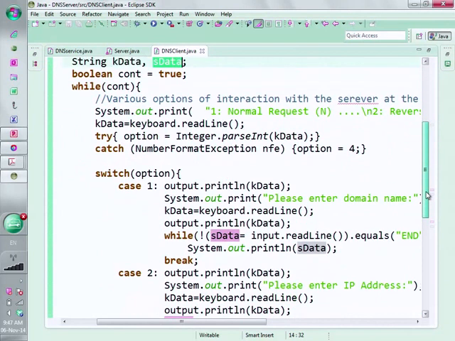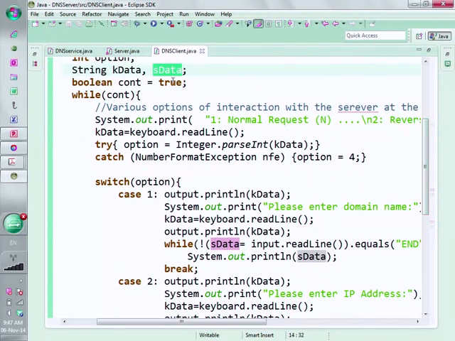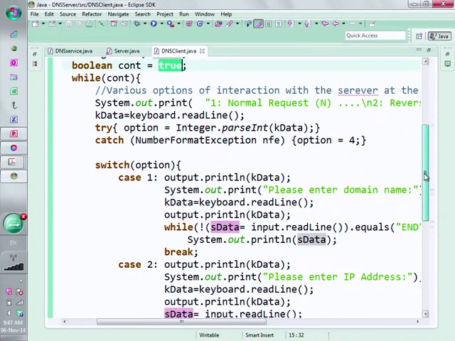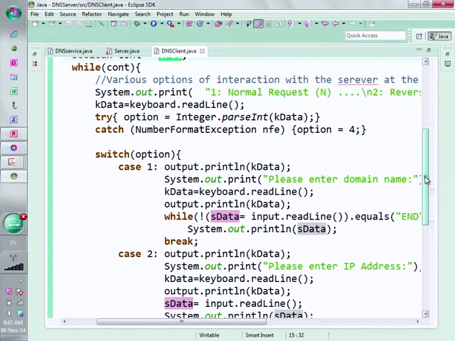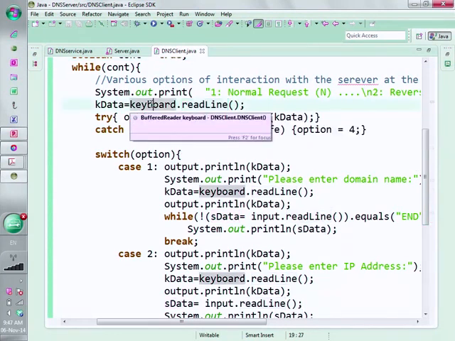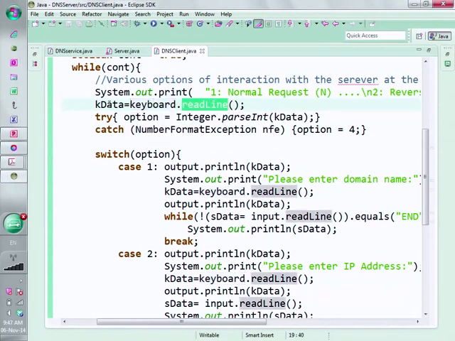Now, the logic is like this. Continuously interact, so while continue is true, because the signaling of it not being true is by having an option 3. Option 3 means you don't continue. Terminate this. So we read from the user keyboard, we called it the buffered reader for the user. Read line, that's the data that we have. And basically, we get the option of it by parsing it to integer.